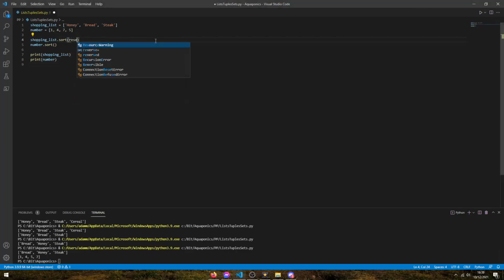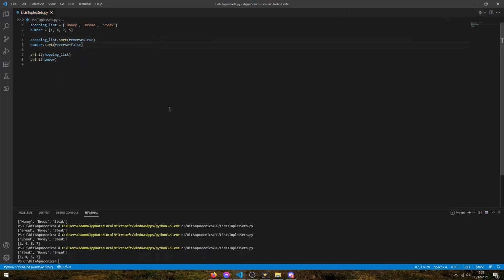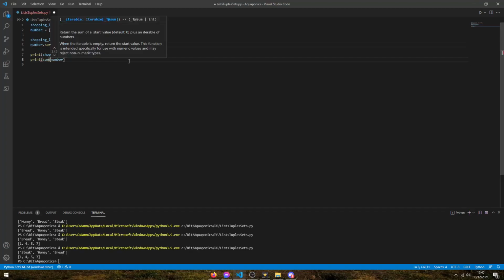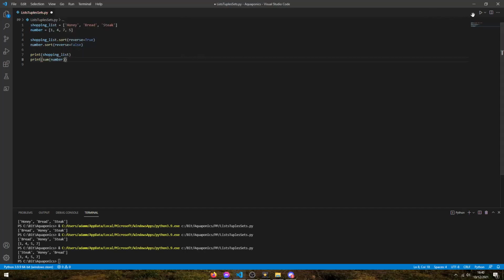Or we can reverse them too. So we can do sort reverse equals true. And this one we could do sort reverse equals false. So this one, it's false for the reverse, so it's going forward. This one is true for the reverse, so it's sorting backwards. We can also do some math here. So we can do print sum of numbers. And this gives us 17 because it adds the numbers together. So 1 plus 4 plus 7 plus 5 is 17.